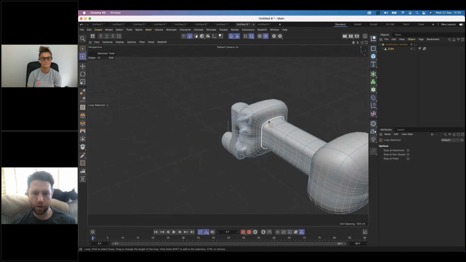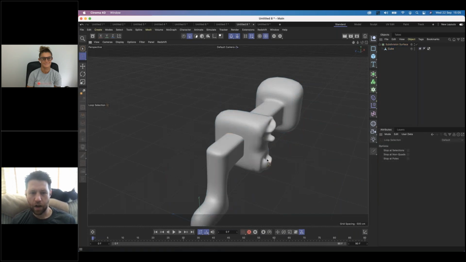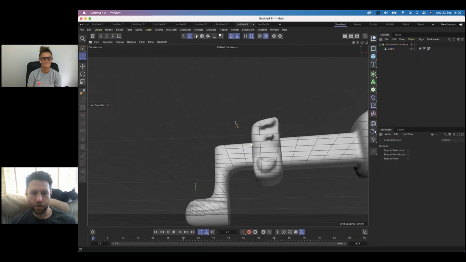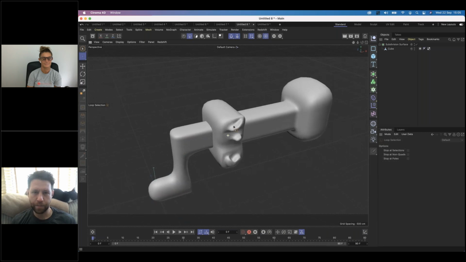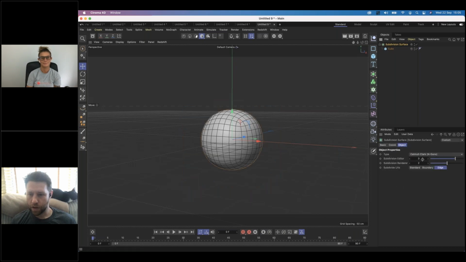And don't worry about following me along. I'm about to do an explanation. You can see that very quickly I can sharpen those edges. Now, what I'm going to do on my cube, which I'm going to just reset to normal.